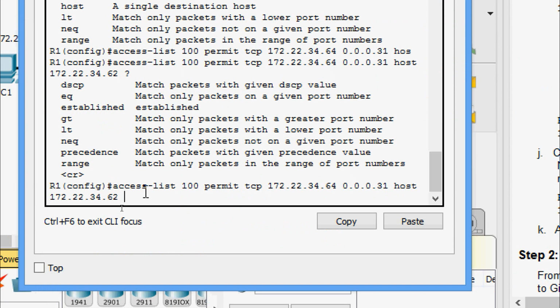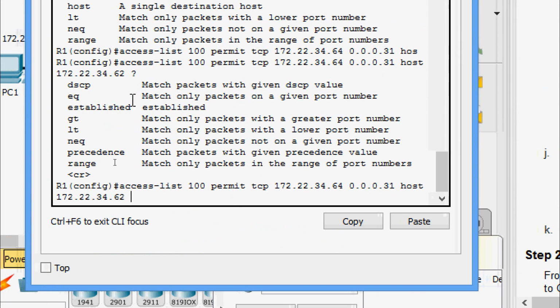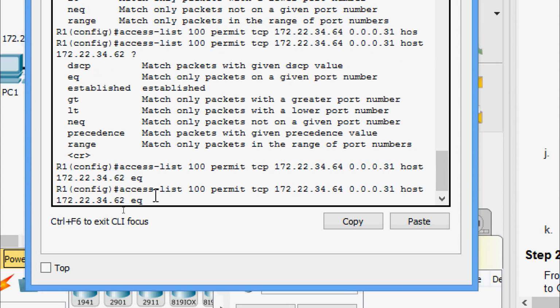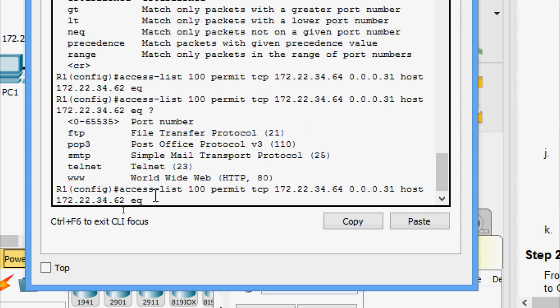Coming to the configuration, here we are going to give this EQ, match only packets on a given port number, right? Now we are going to give a question mark again, and here we can see the protocols: FTP, POP3, SMTP, Telnet, and WWW. So here we are going to give FTP, and now we are going to press enter.